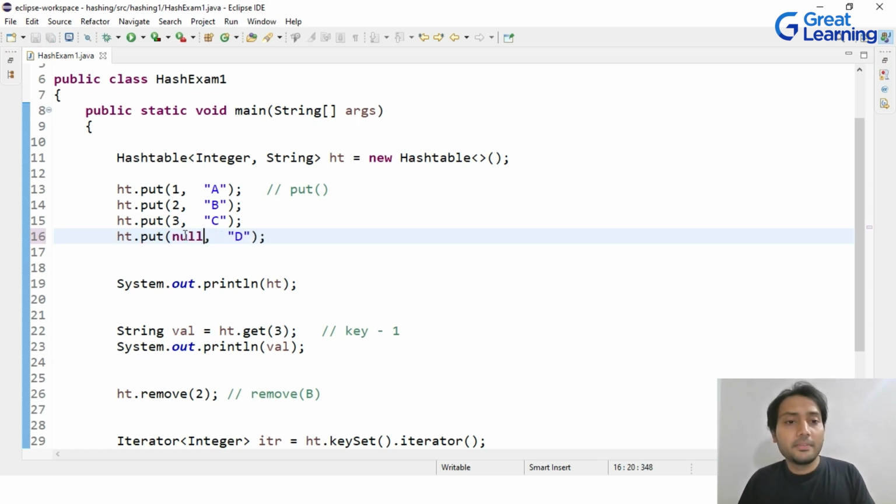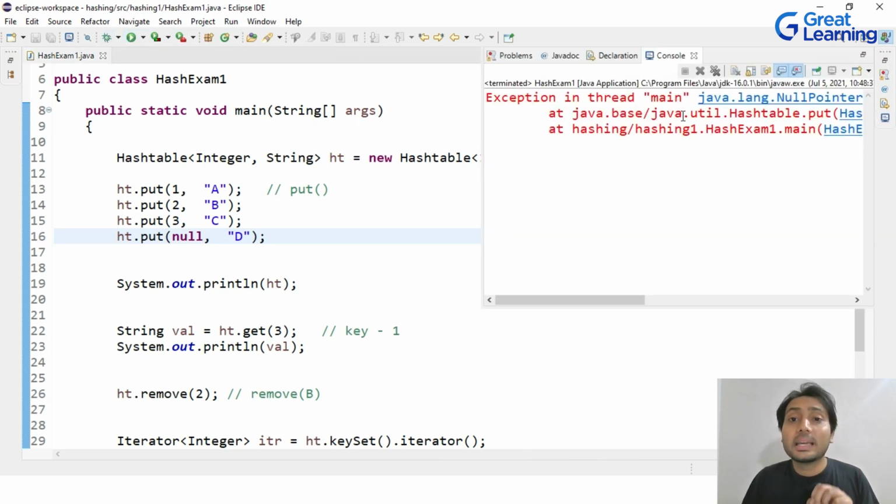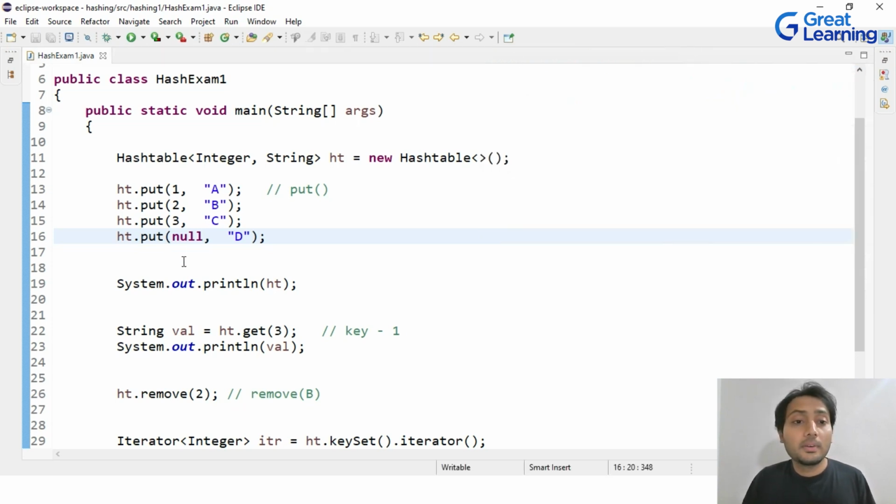I've saved it. There is no warning here, right? But when I try to run it, I'm going to see an error, that is exception in thread. So always remember, we cannot give null value to our key or value.